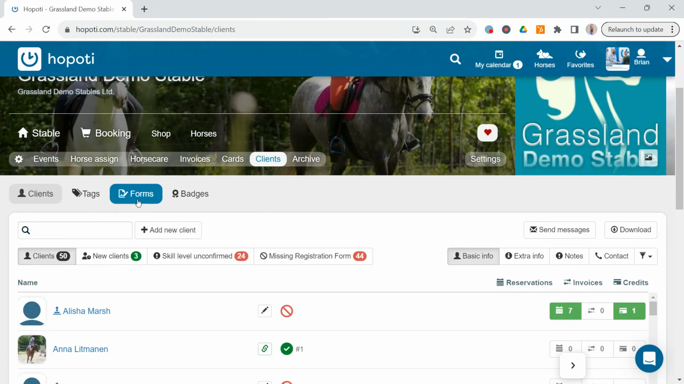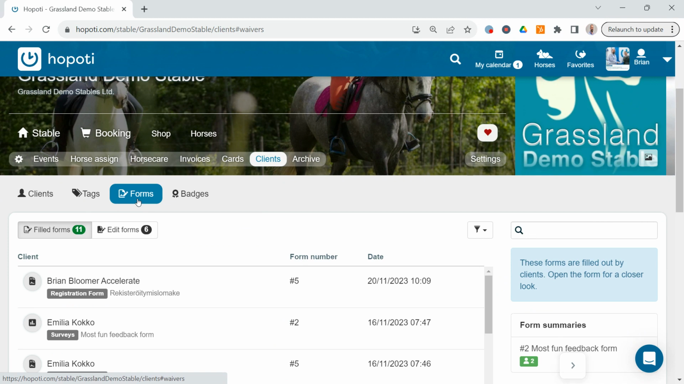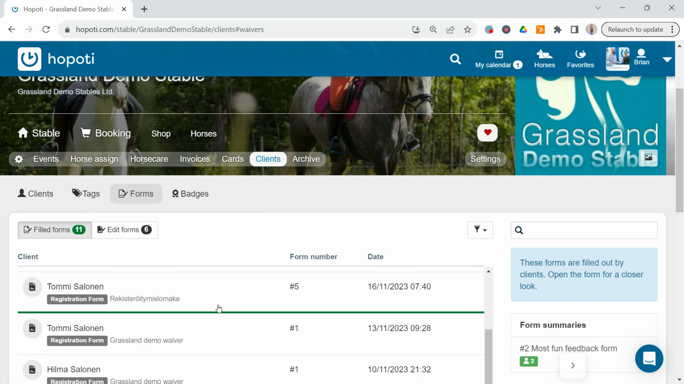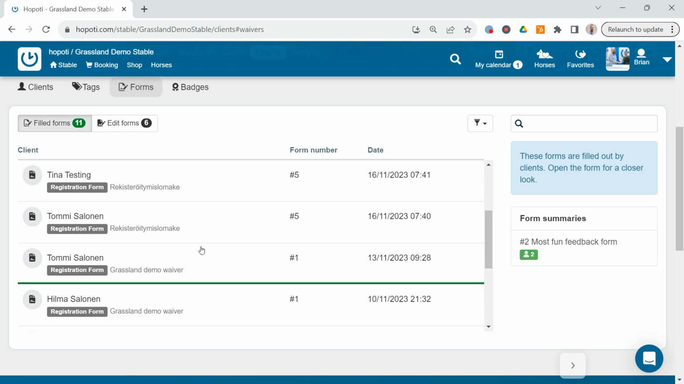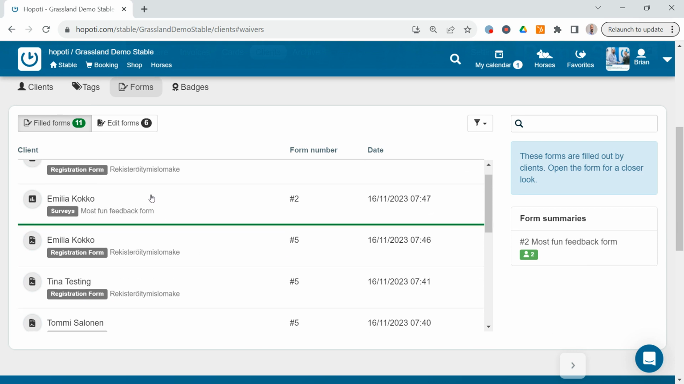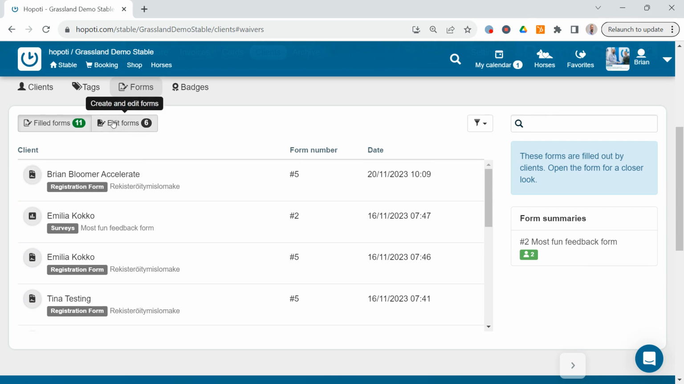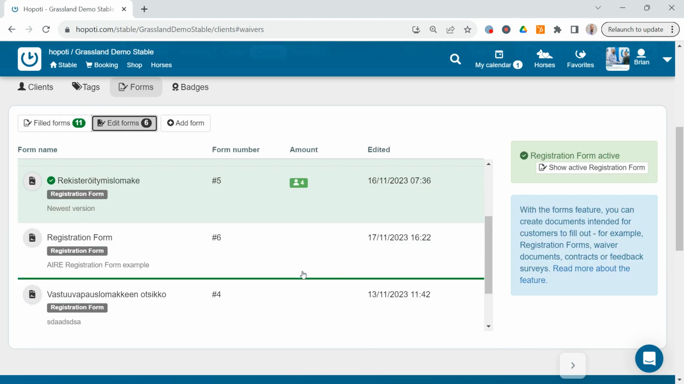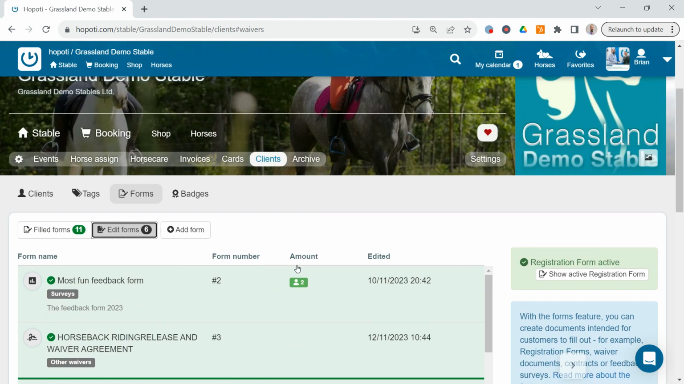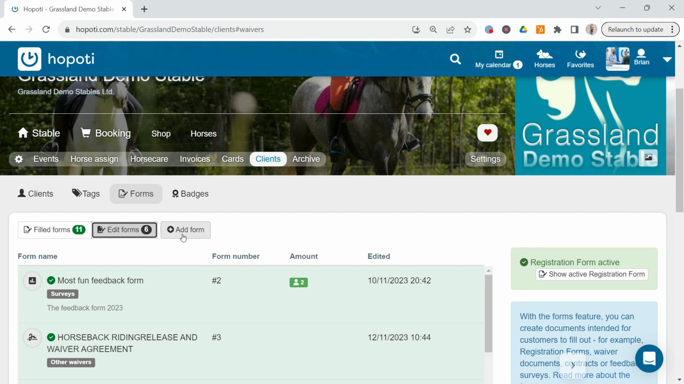Then if you go to the forms section, you can see there are various forms that have been set up here. There are some test ones done in Finnish and so on as well, just to show you how this works. You click on the edit form section. I've created one here just based off the ARA example. I was just playing around with it, but I want to show you how to actually create your own. So you basically go to add form here.